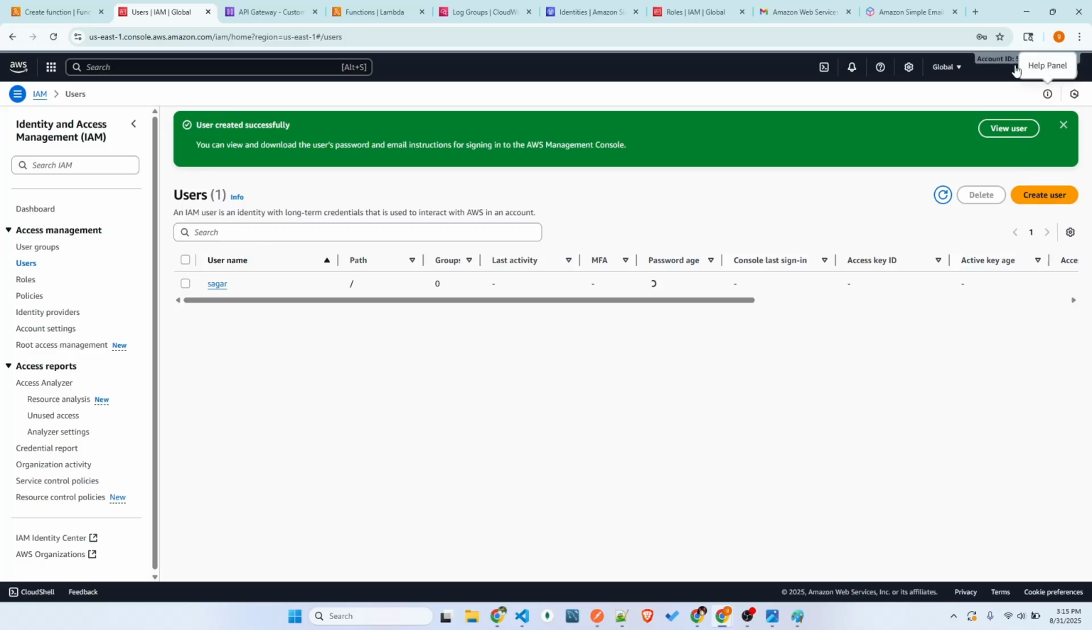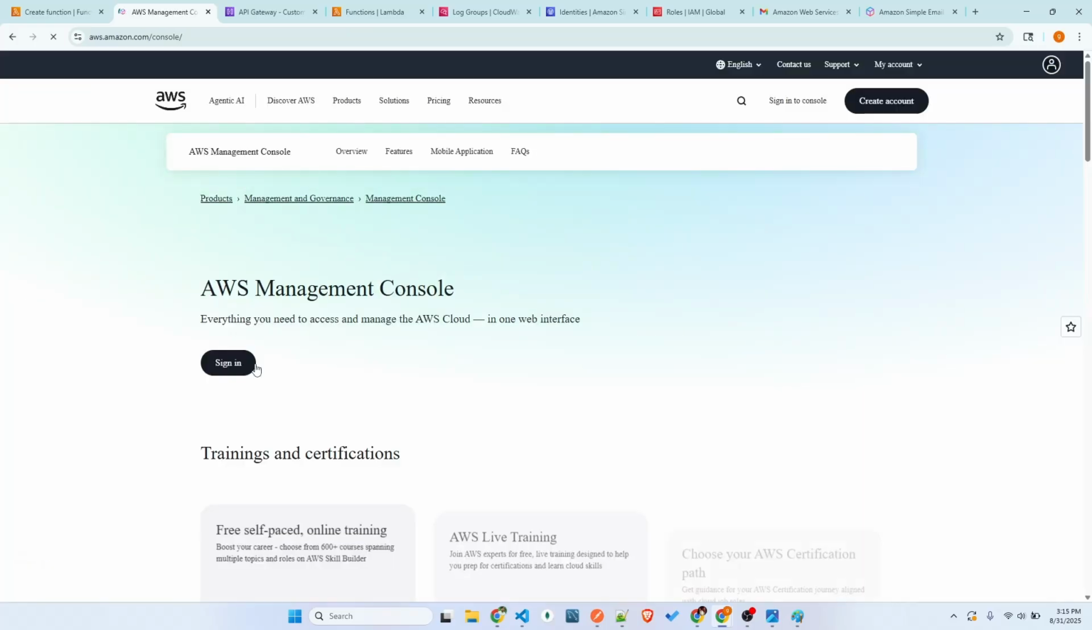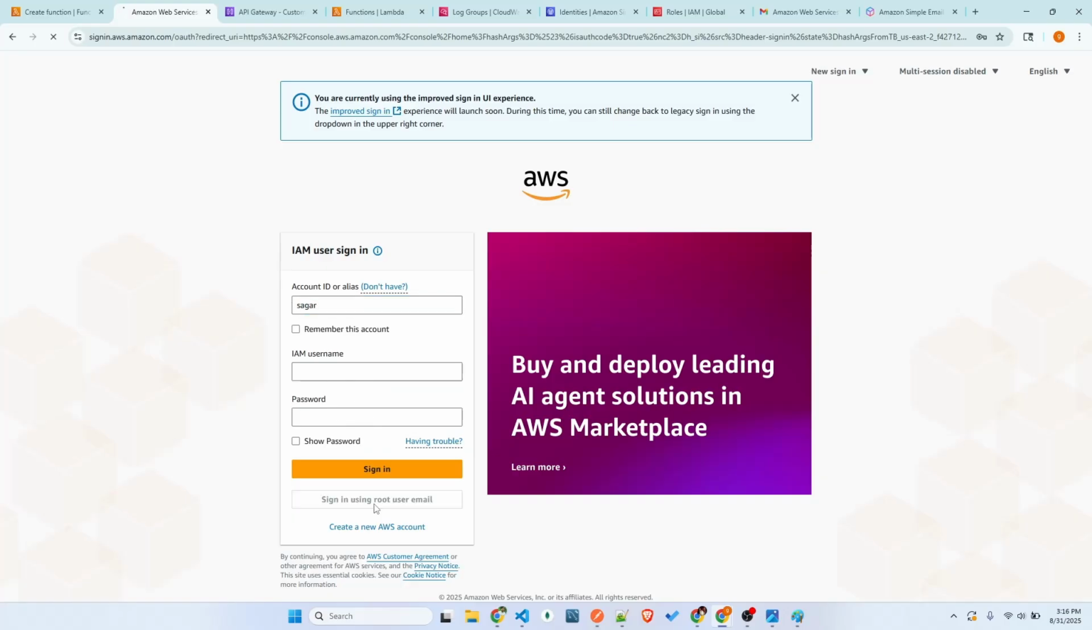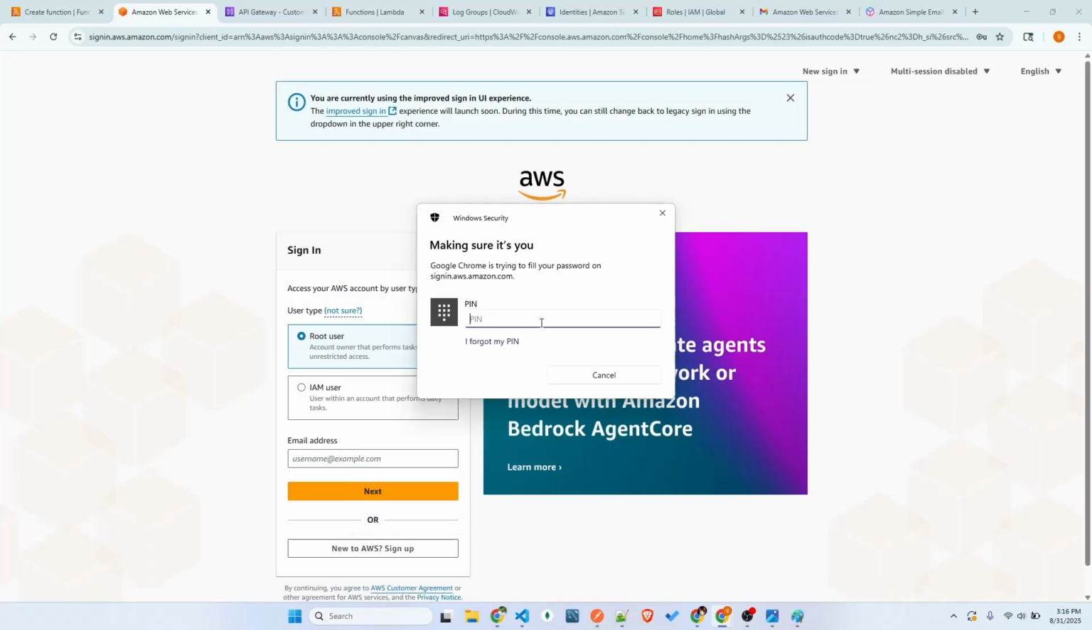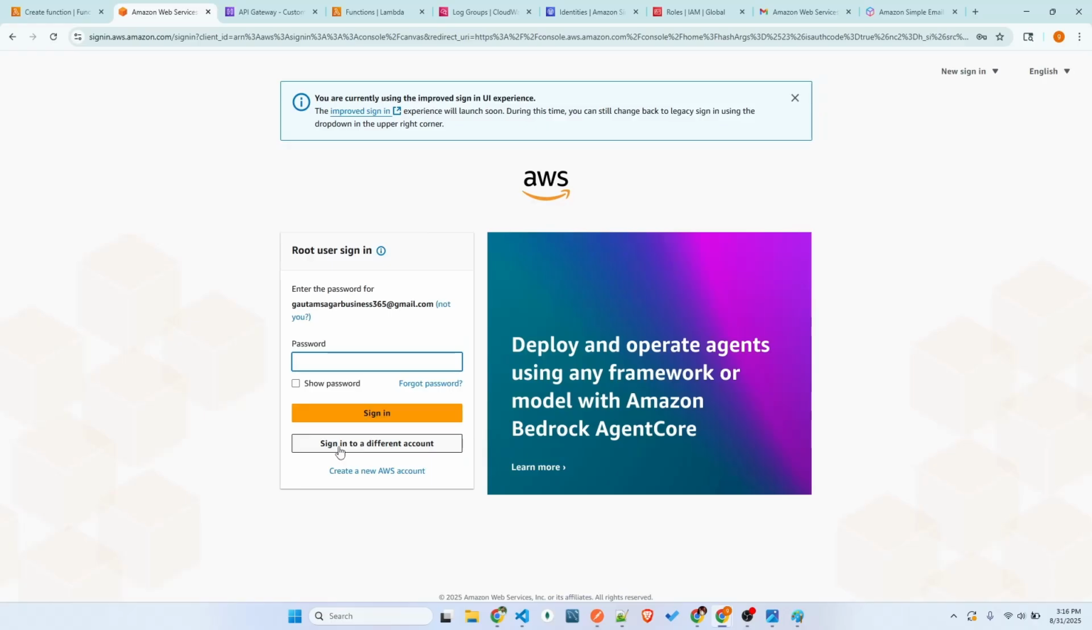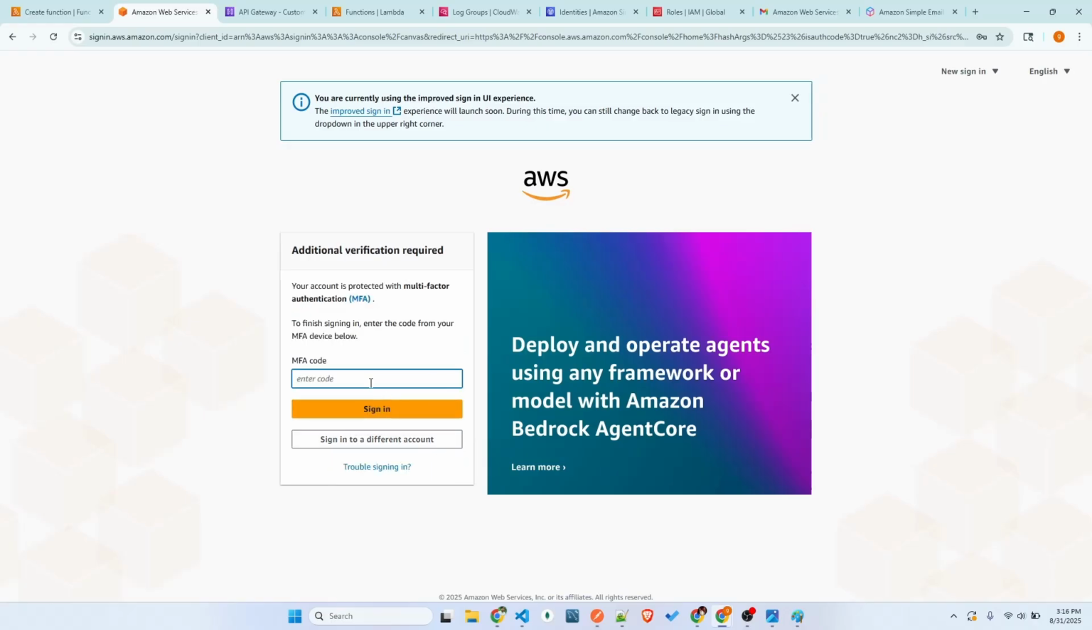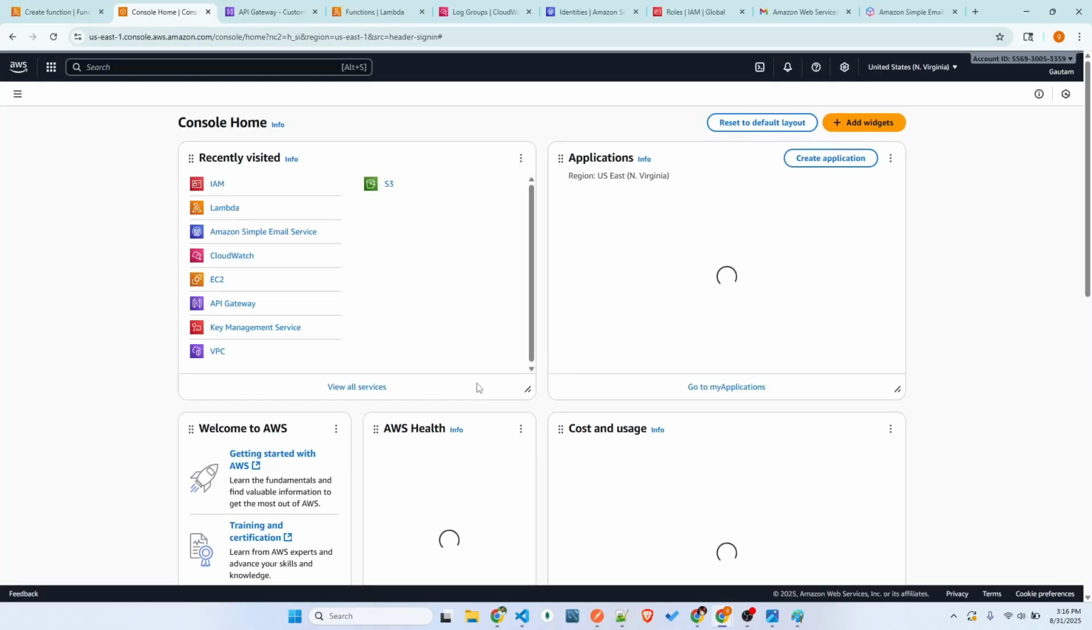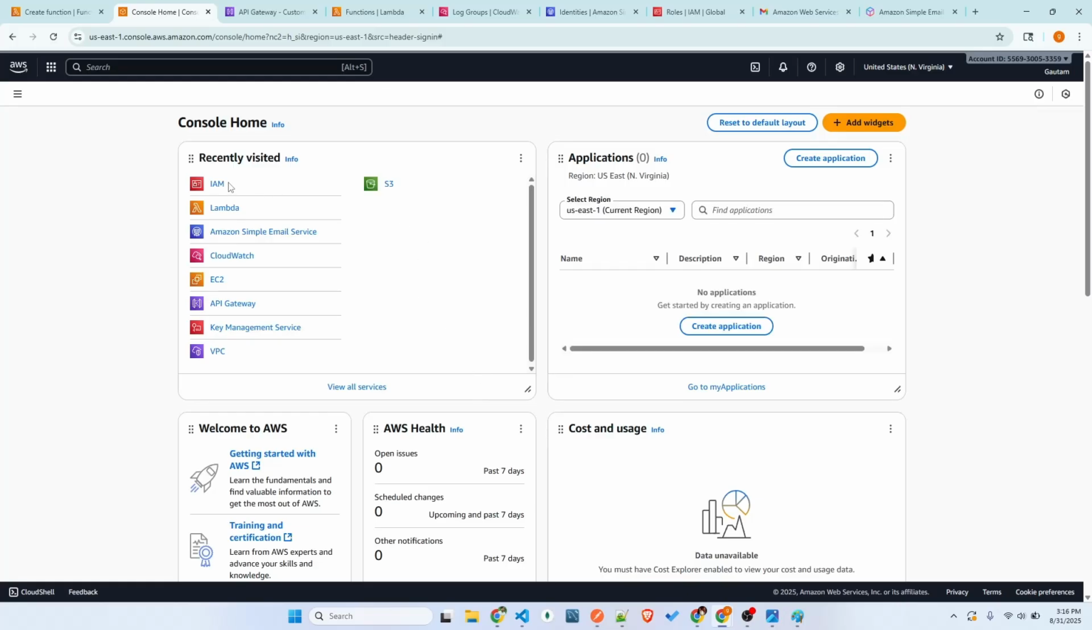Now you can log out and log into this account with the Sagar user. Let me log in to the root user quickly. It asks for my code, let me grab it. I just added the multi-factor authentication code here. You can set it up for extra security. Here you can go to IAM. I'm not showing the user login right now.